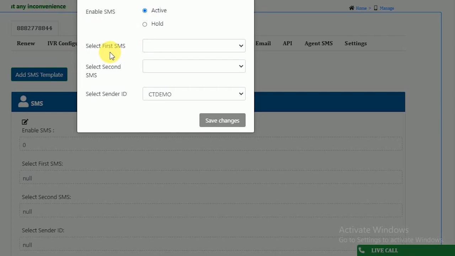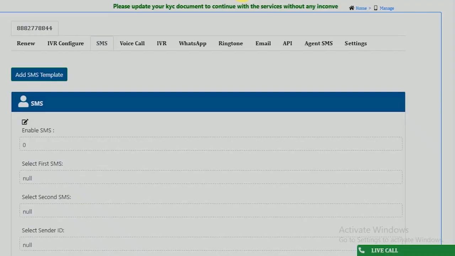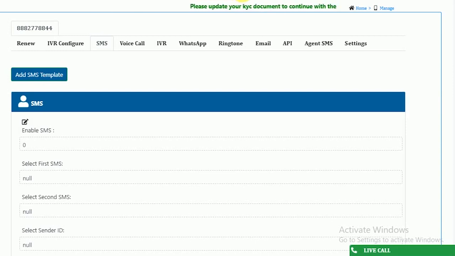So moving on, talking about the sender ID. This is basically a 6 characters ID by which your customers will receive the SMS, and it needs to be approved as per the standard approval process. And you just need to click on save changes. And also you need to add the SMS template, whatever you want to send to your customers, and get it approved from our end. Once it's approved, you can enable it.